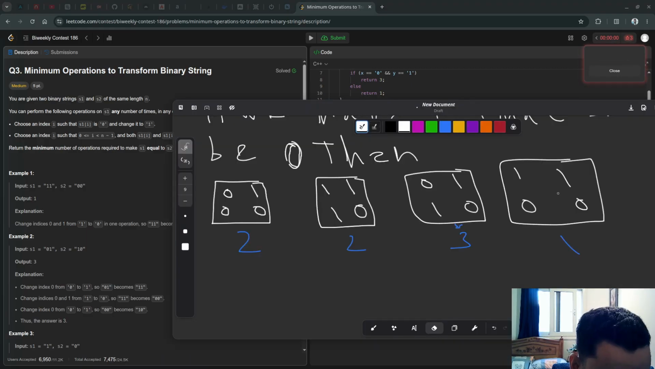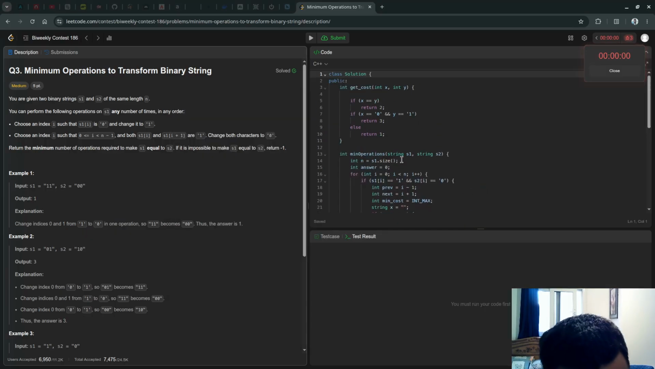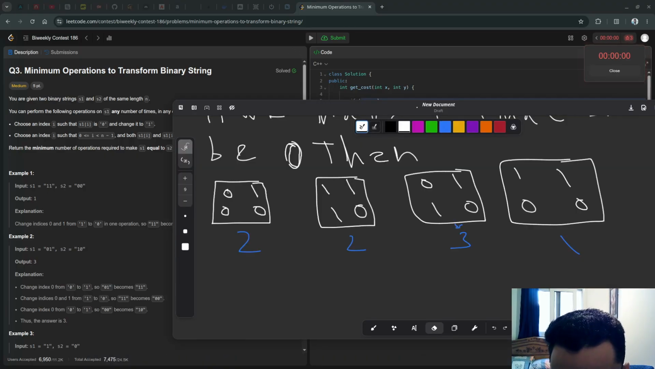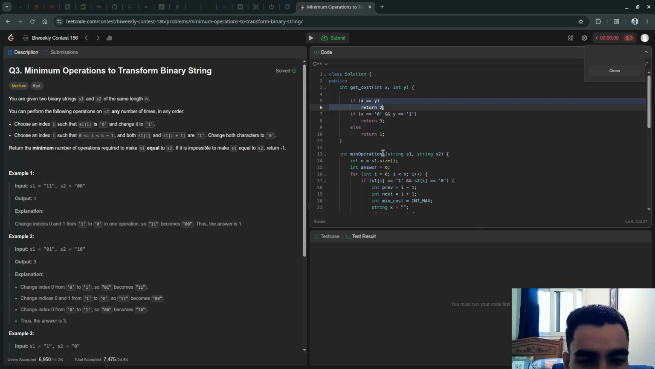Which case is it? We always know that I have a one that must be 0, but which case is it for the next index or the previous index? Is it 0 0? Is it 1 1? Is it 0 1? Or is it 1 0? Based on the case we will return the cost here. For example, if x is equal to y, this means that the cost is 2. Why? Because if x is equal to y, as you can see here, we have 1 1 and 0 0, so the cost is 2.